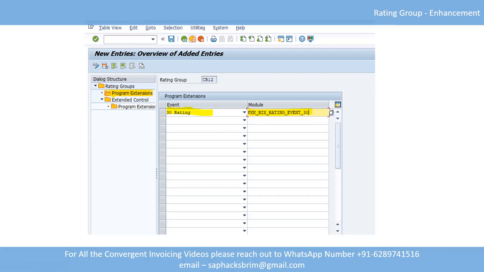As I told you, a rating group is essential for the rating process to trigger. A rating group is used to set the parameters required for the rating execution. The rating group also provides the enhancement option for the rating process. So in the rating group, based on the business requirement, rating units and billable items can be updated. We can also specify whether the rating is executed in SAP Convergent Charging or within SAP Convergent Invoicing.